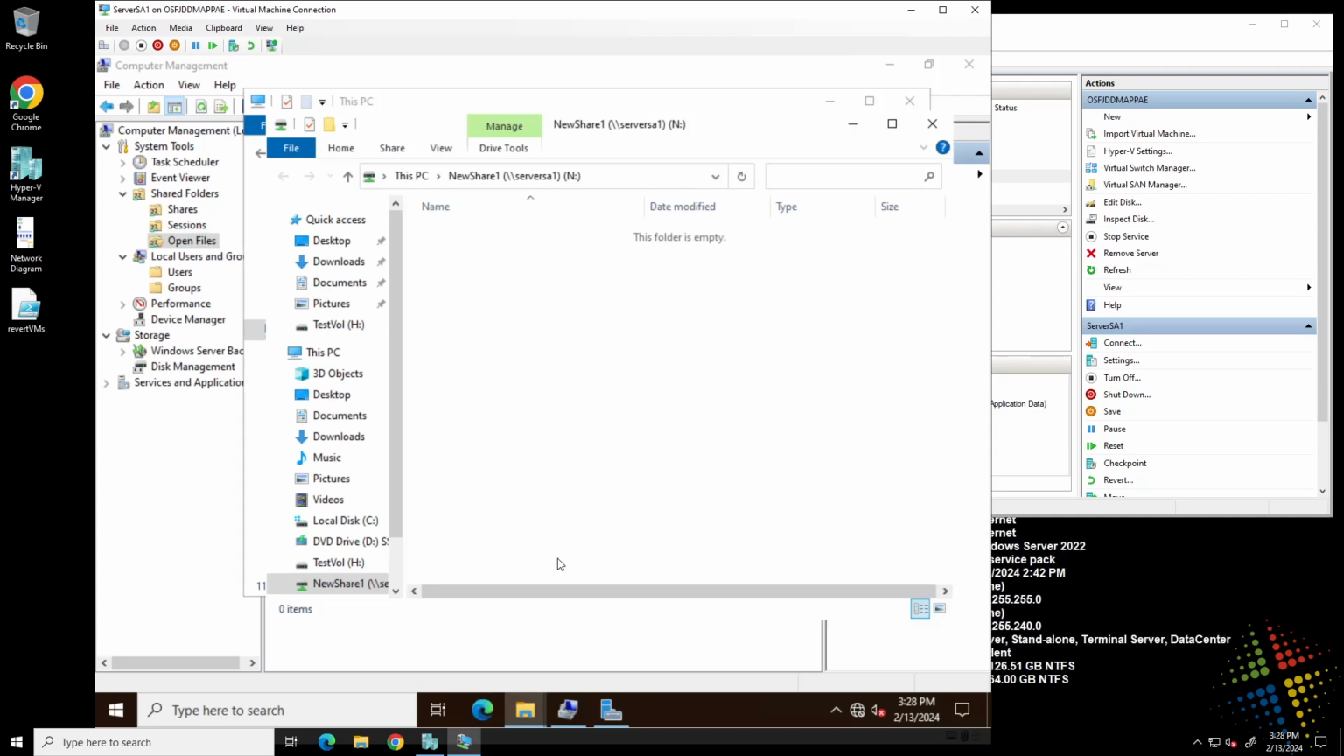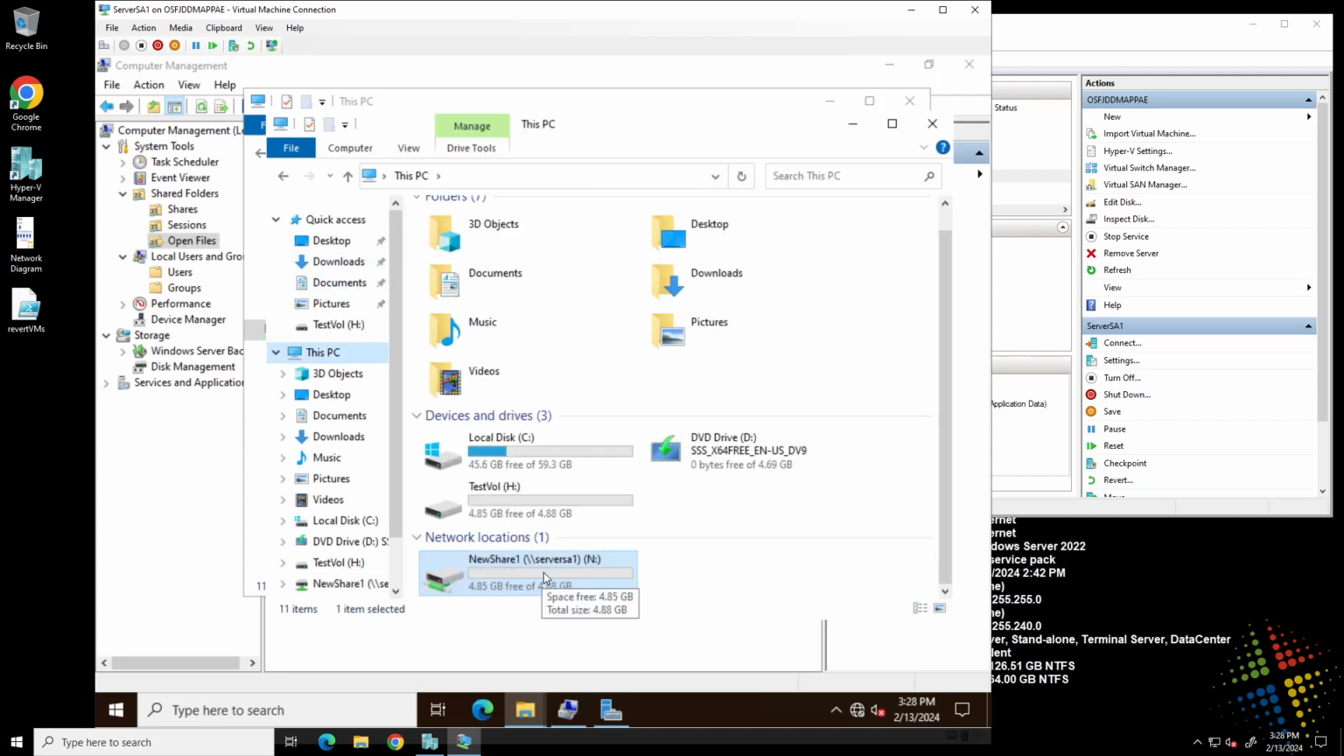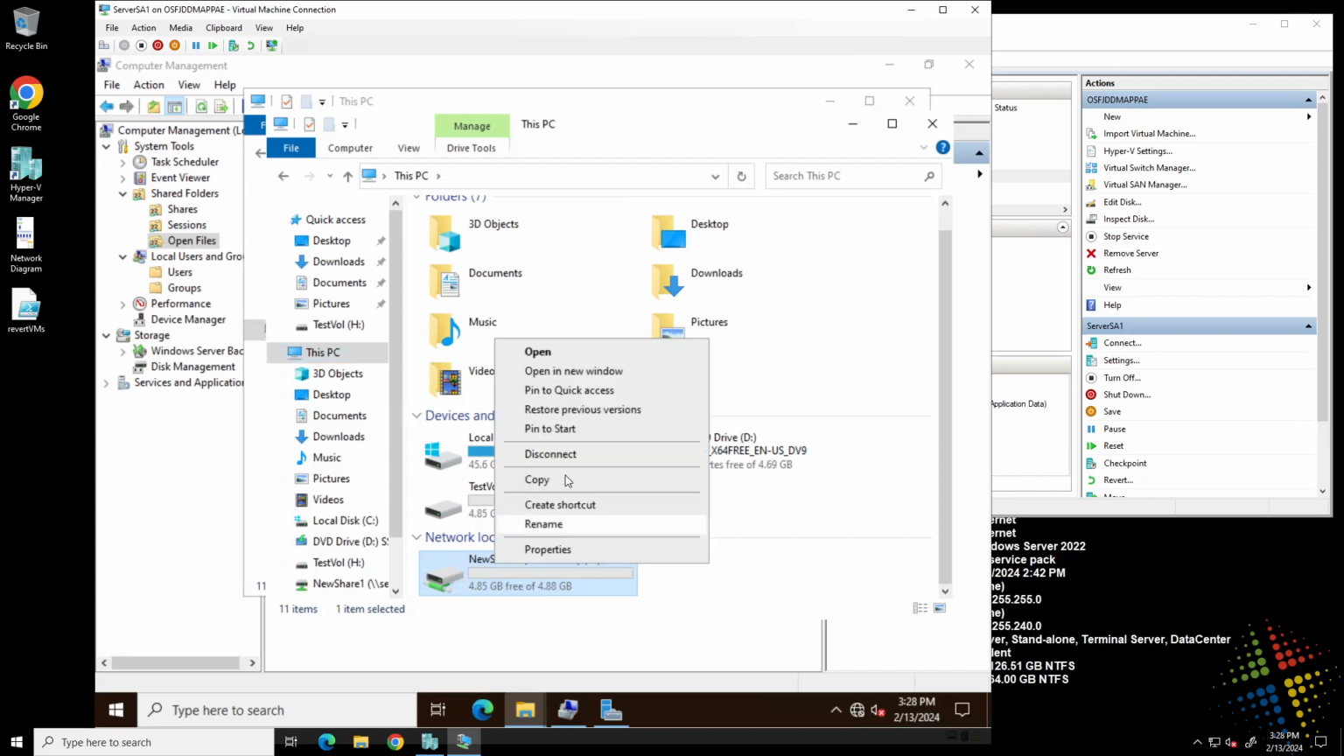And when it's done, the M drive will show up. I chose the wrong letter. That's fine. And now that I have it, I'm going to right click and just say Disconnect.